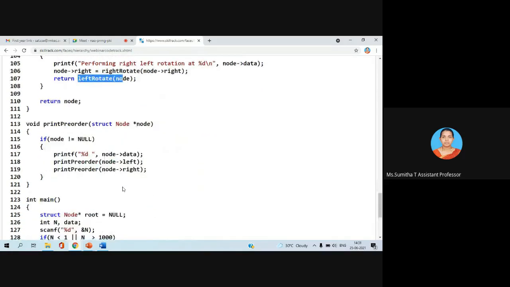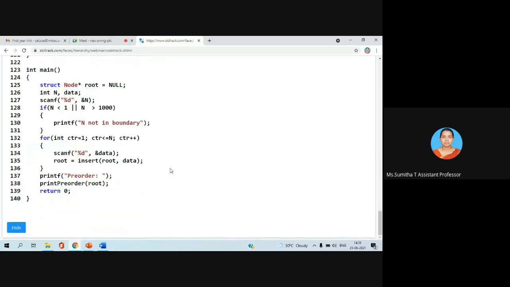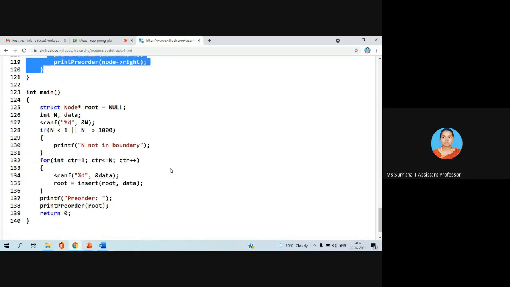And print the pre-order. Again the same procedure, a recursive function is used to print the elements. Once the tree is ready, we print the elements in pre-order traversal. In the main function there is nothing, we are just calling the functions.